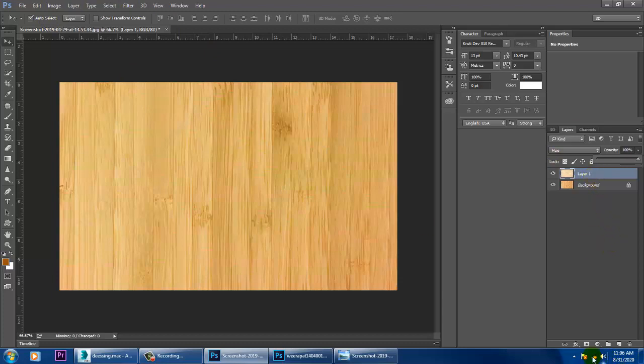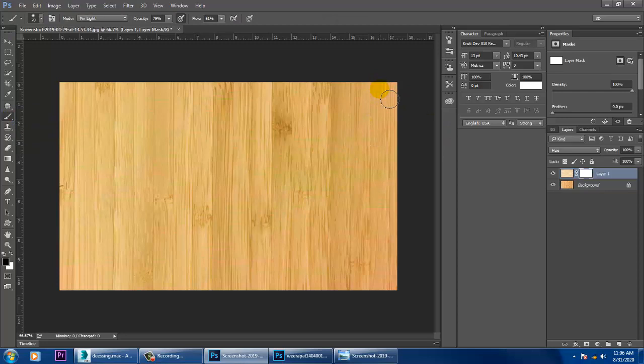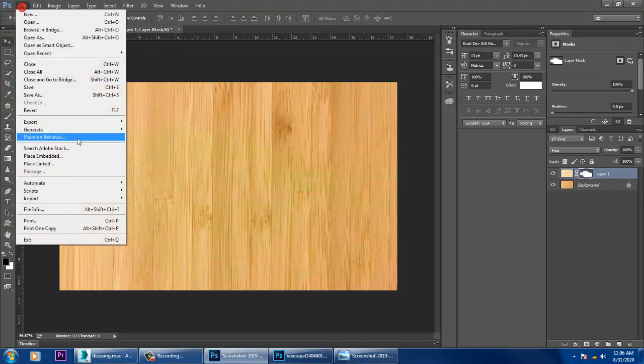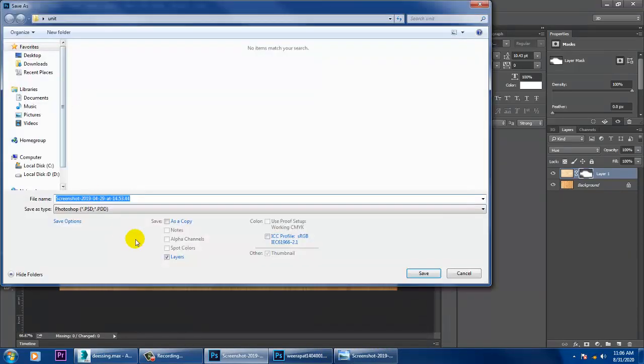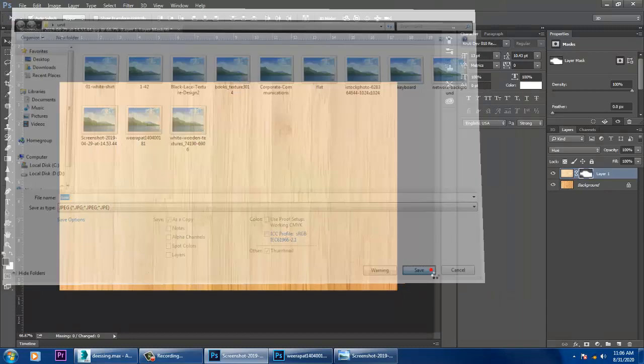If you want to give a mask, you can go with that. So go into File, Save As. In Unit only we'll save it as new over here, save it as JPG and click OK.